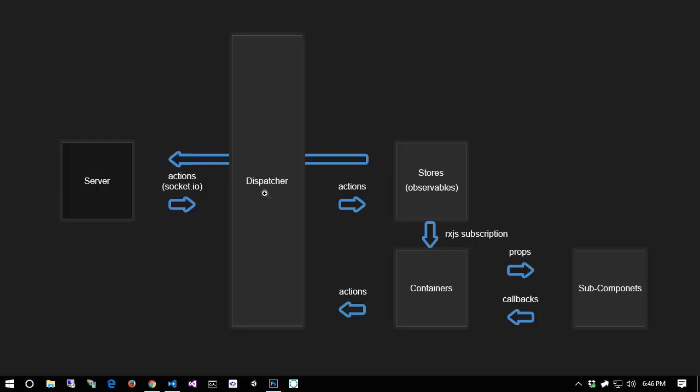And then the dispatcher will, of course, let everybody who's subscribed to that dispatcher know that that message was accepted and it was indeed added. And then the dispatcher will tell the lobby store, hey, this chat message was added. Go ahead and update your subscriptions. And then reactive extensions, the way we'll be setting up our observables, will then publish that data, which will then, because the containers are subscribed to the observables, update the container components.